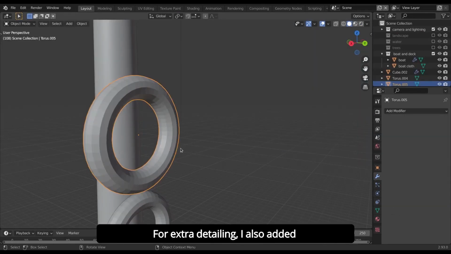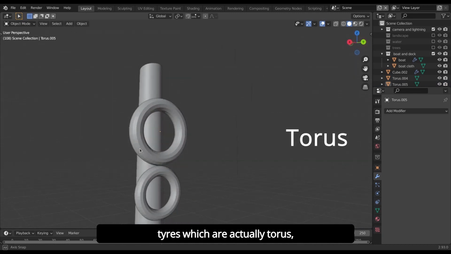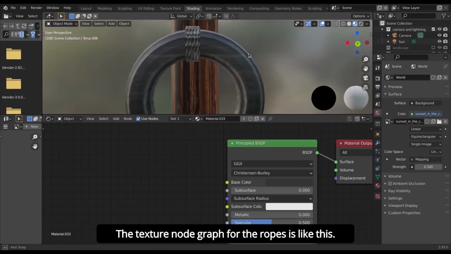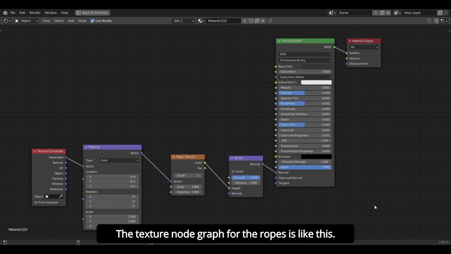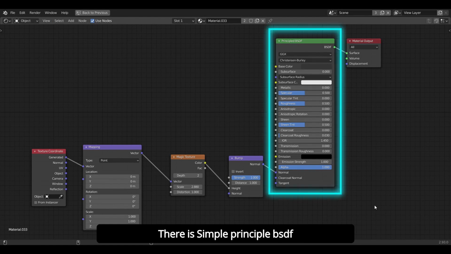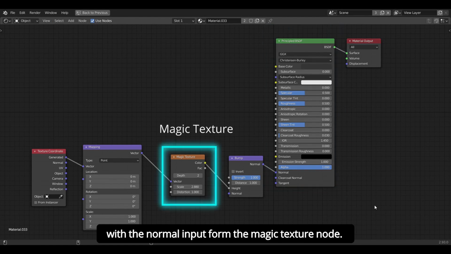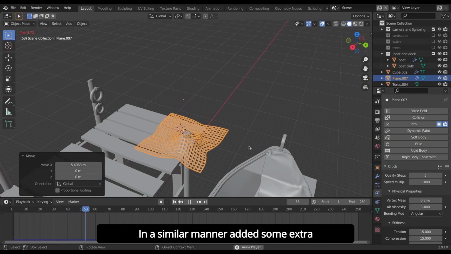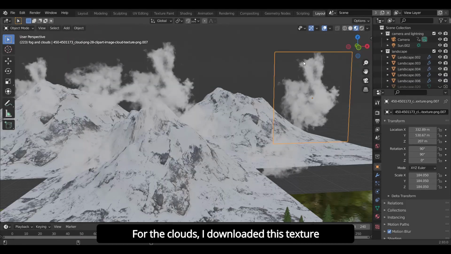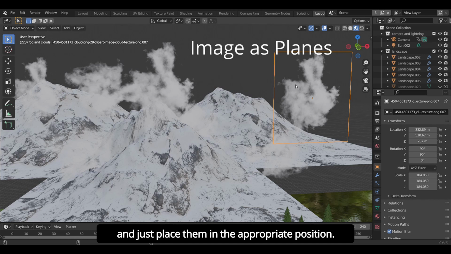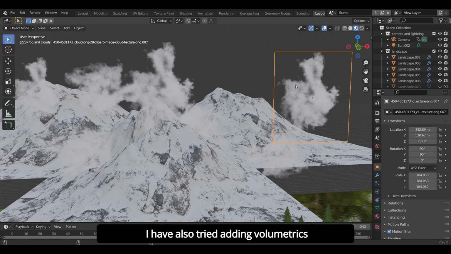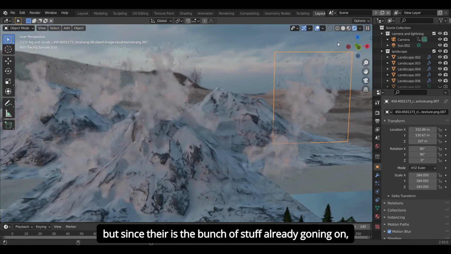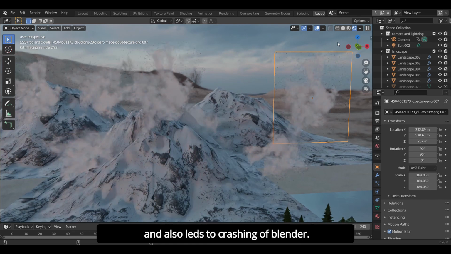For extra detailing, I also added tires, which are actually a torus, and further added some ropes. The texture node graph for the ropes looks like this. There is a simple principled BSDF with a normal input from the magic texture node, and this is all the arrangement done for that. In a similar manner, I added some extra cloud simulation. For the clouds, I downloaded this texture which is added as a plane and just placed them in the appropriate position. I also tried adding volumetrics, but since there is a bunch of stuff already going on, it slows down the viewport a lot and also leads to crashing of Blender.